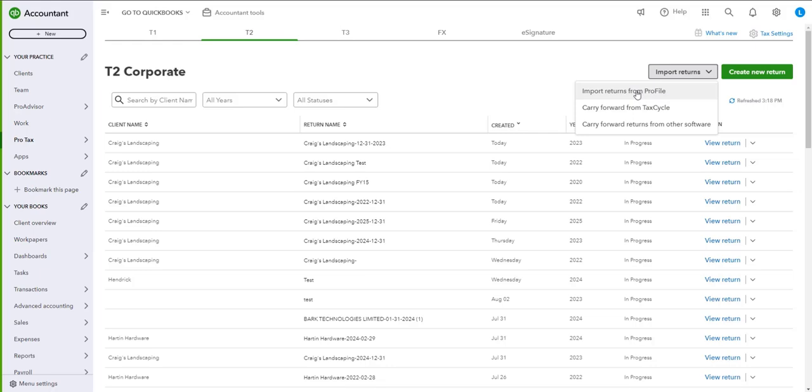So a 2022 return in Profile is a 2022 return in ProTax. The difference being, if I carry forward from TaxCycle or another tax software's files, I can only carry it forward. So what I mean by that is, if I have a 2022 return in TaxCycle that I'd like to bring into ProTax, I can carry it forward and it would be a 2023 return in ProTax.